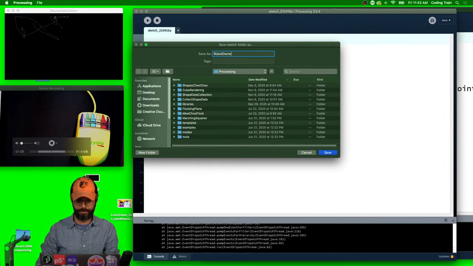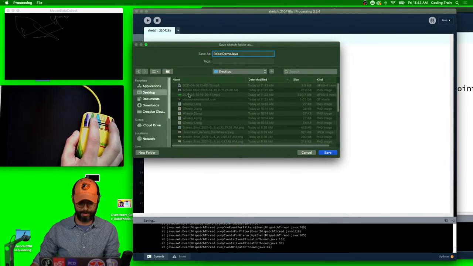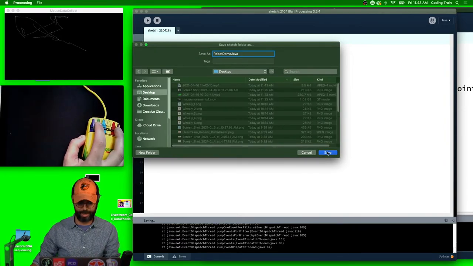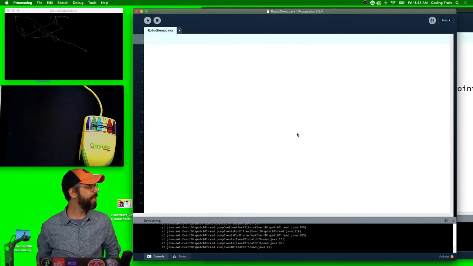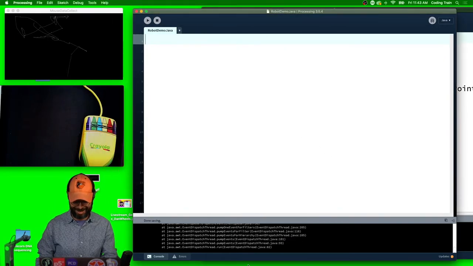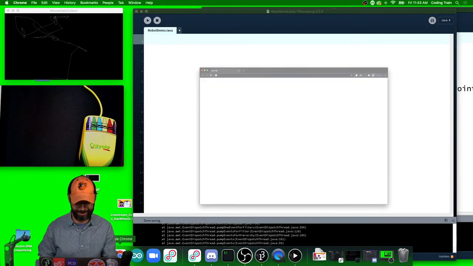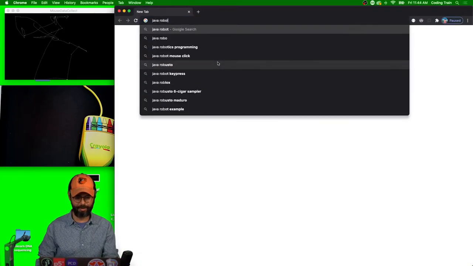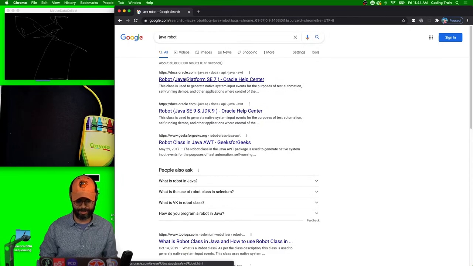Robot demo Java. I'm going to save this just on the desktop. It's weird that it's called the robot class. So I do need a browser. I closed the browser, I need the browser open. Java robot. So what is this Java robot? I don't know what version of Java I'm using in processing, but let's go to this one.